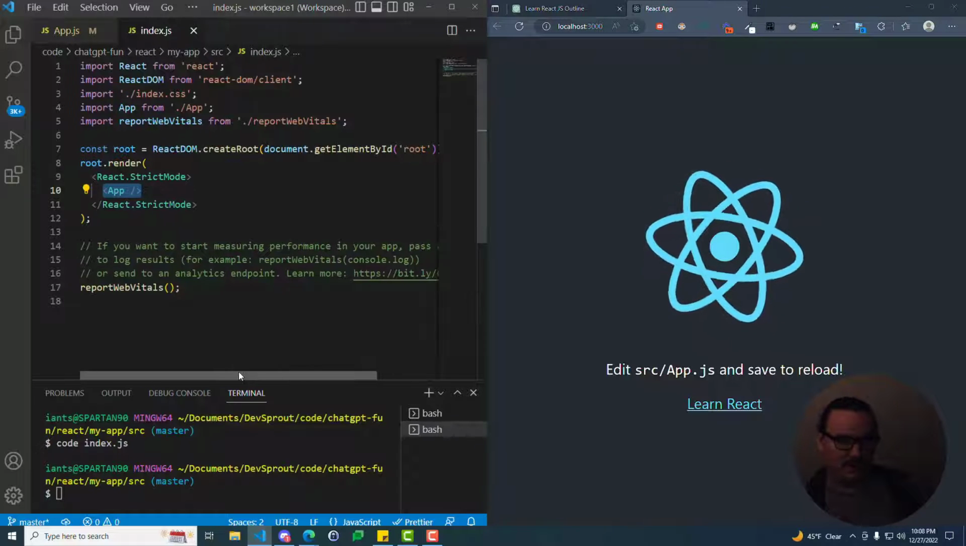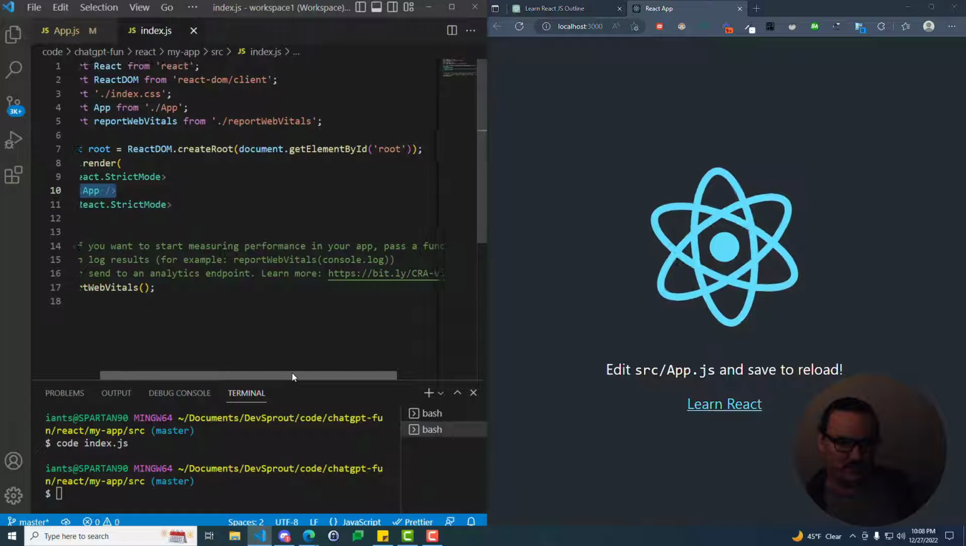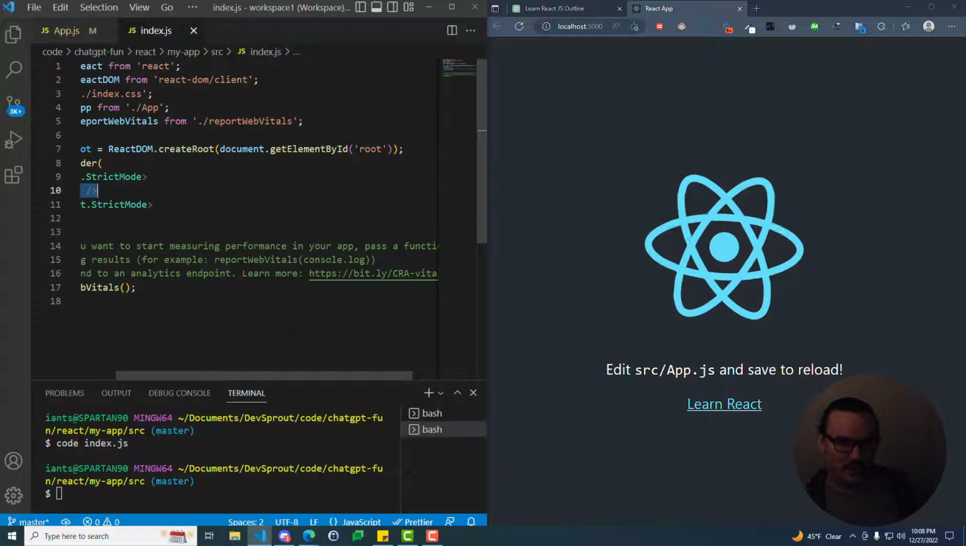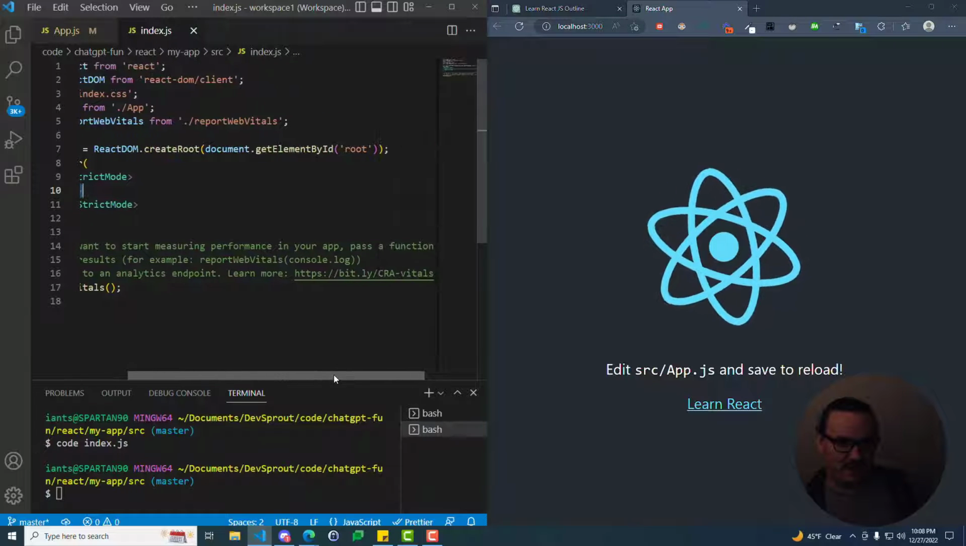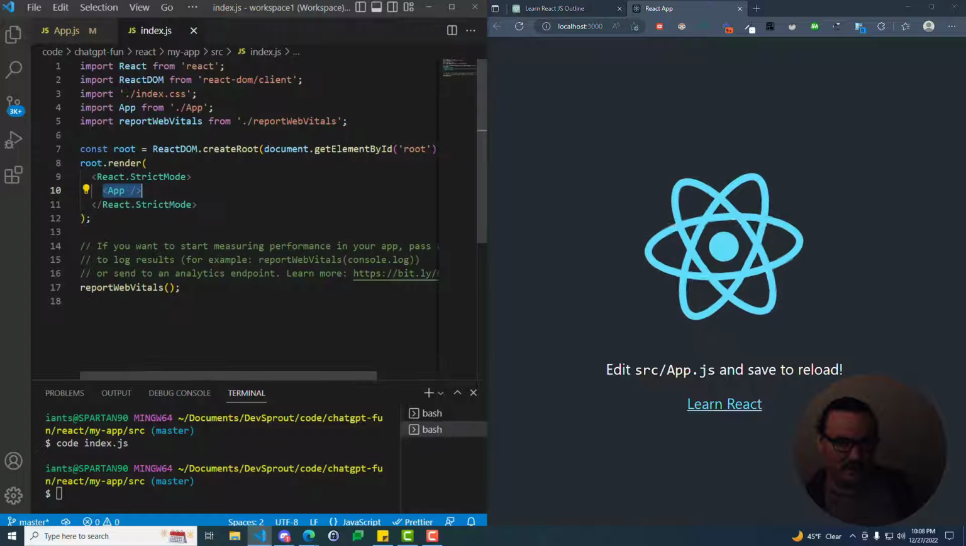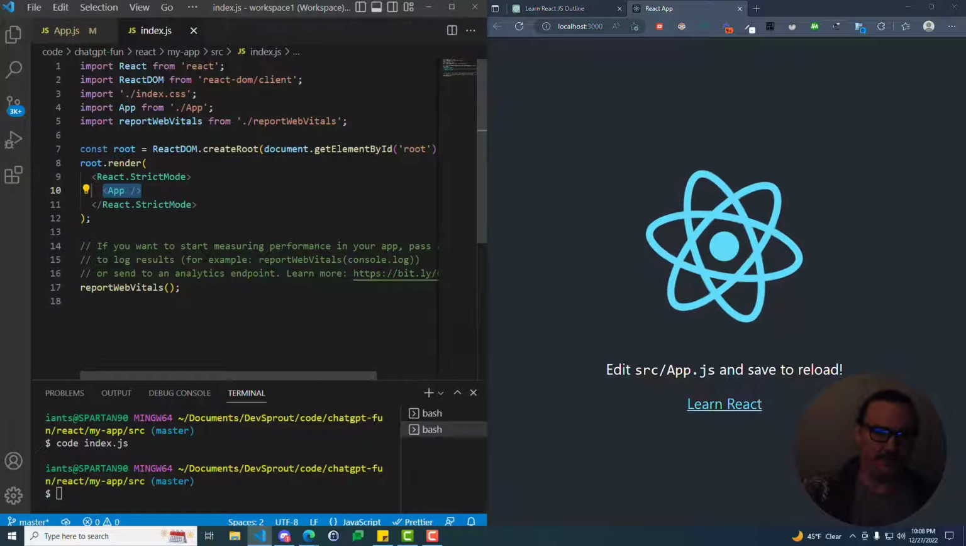And so then they have, if you want to start measuring performance in your app, pass a function to log results. For example, reportWebVitals(console.log), or send to an analytics endpoint. Learn more at this link. And then they've got this little function down here. So we're not worried about that. Okay.